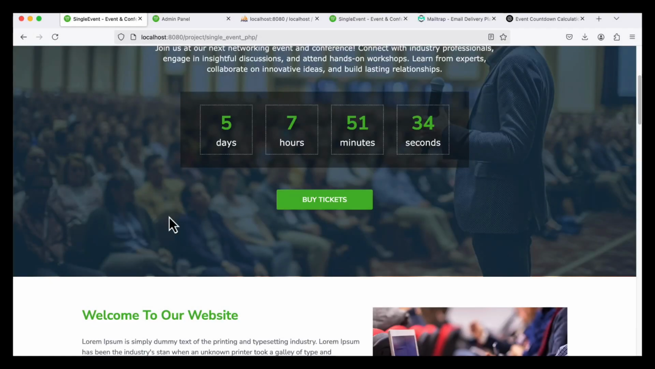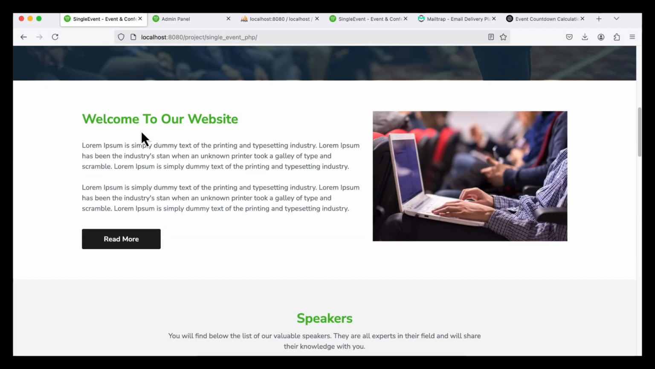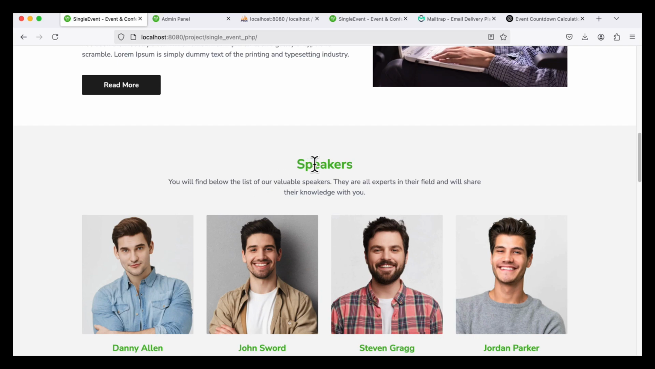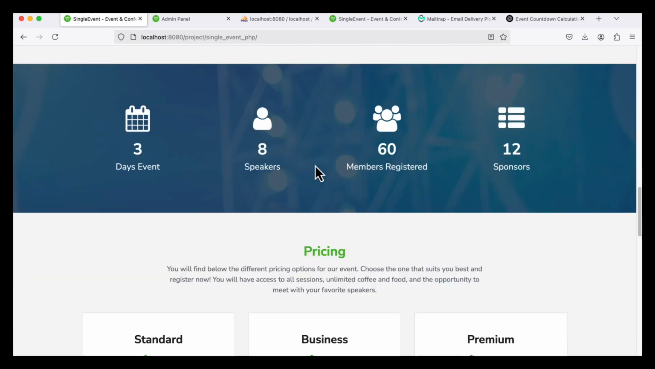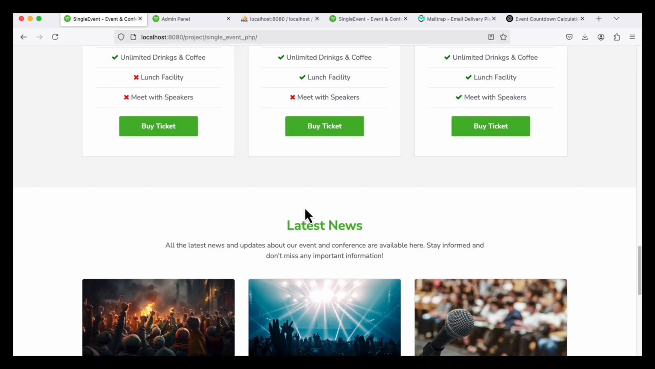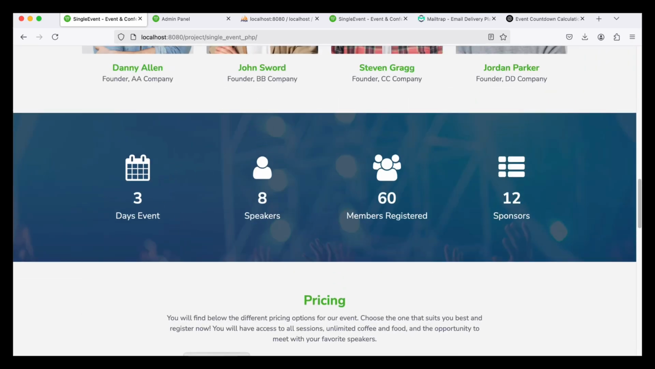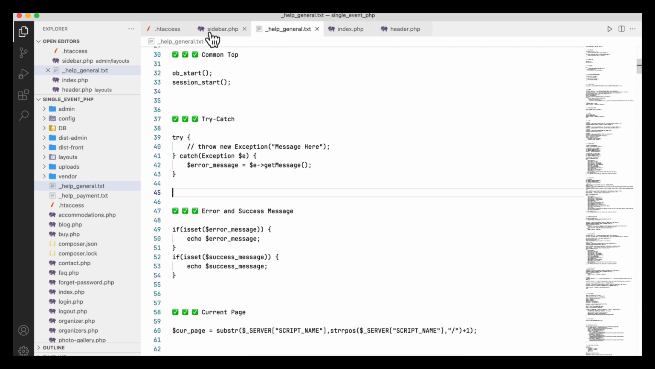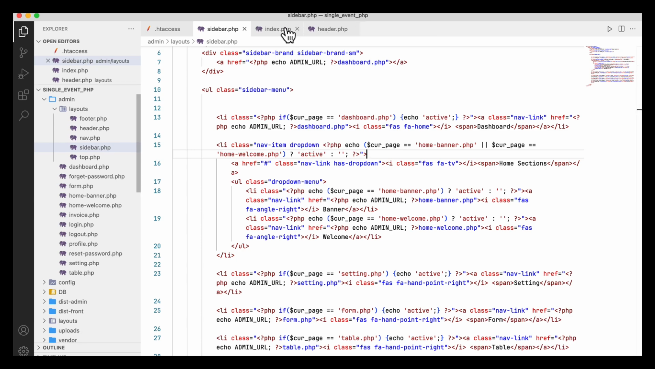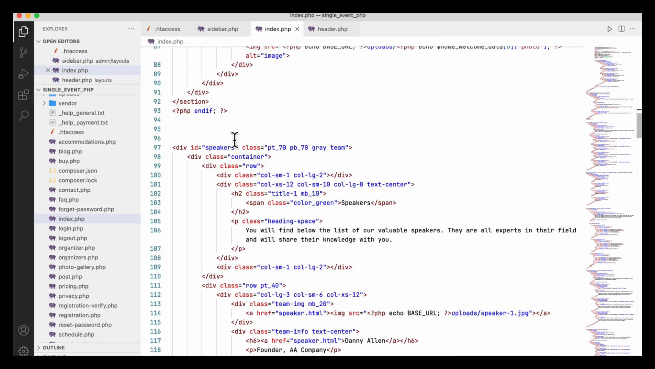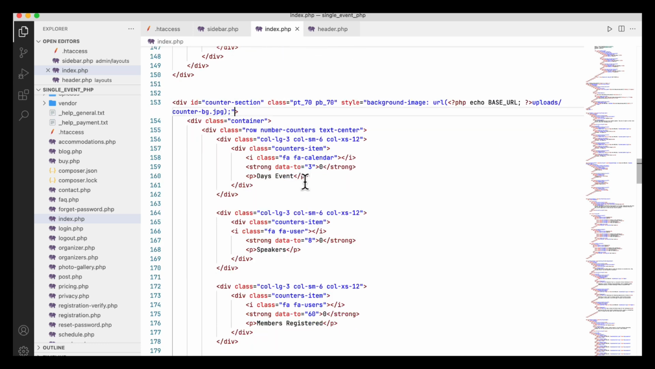On the home page, you will see that after the banner and after the welcome section, there are some other sections, for example, the speaker section, the counter section, pricing, etc. So I am going to work on the counter section now. I am now going to the index.php, and here you see the counter section actually starts from here.